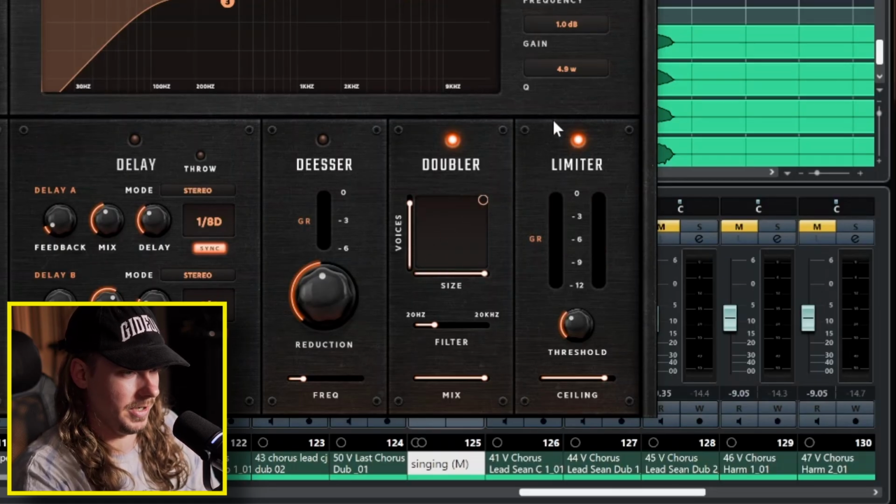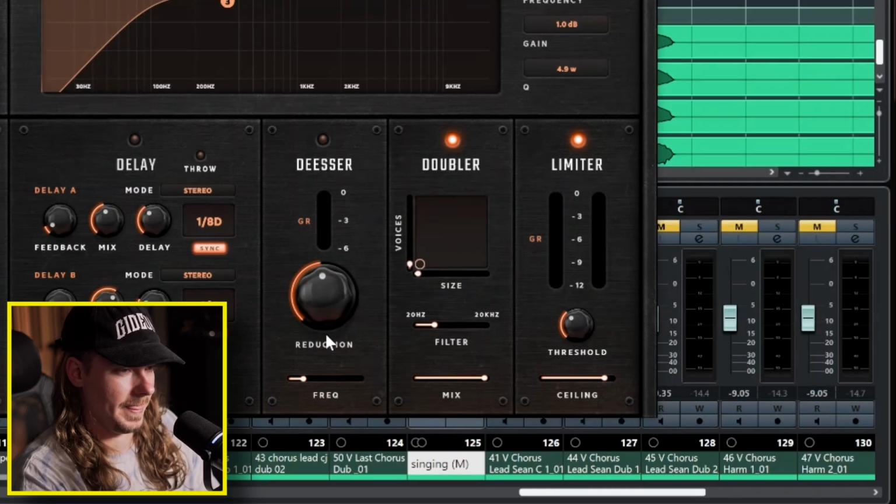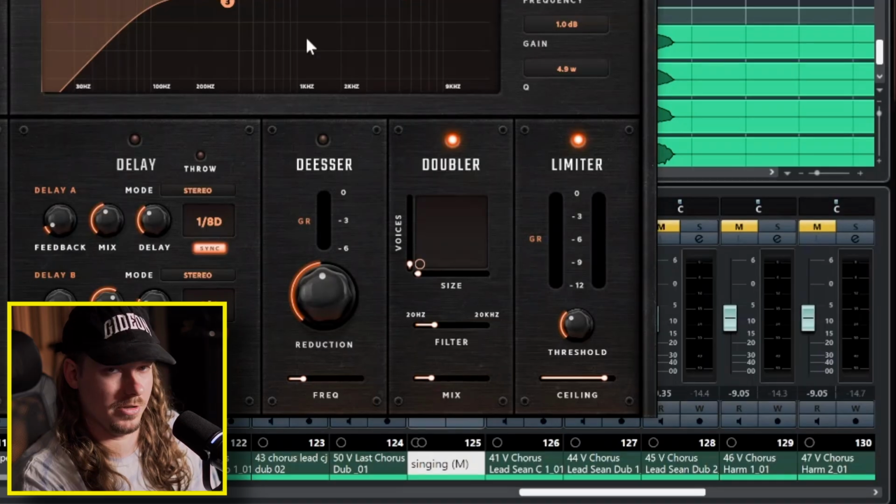You can tell whenever it's all the way up at 100% mix. And then whenever we bring it down and turn it pretty much all the way off.